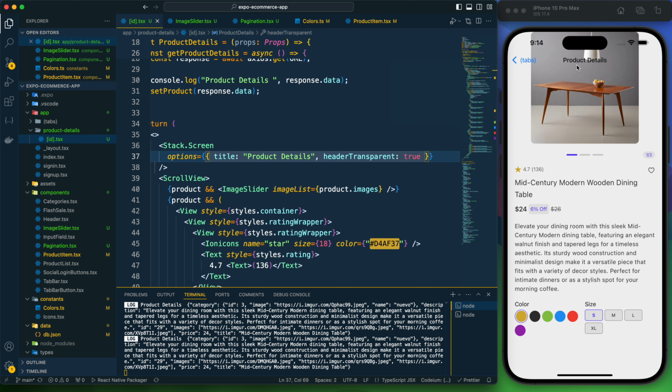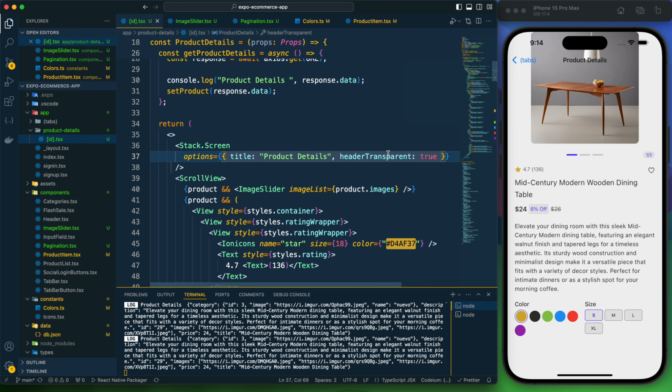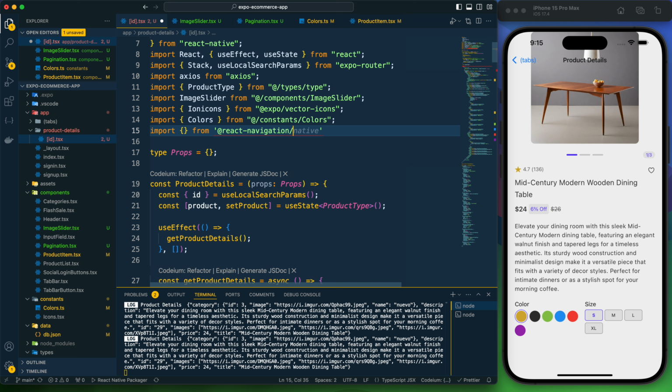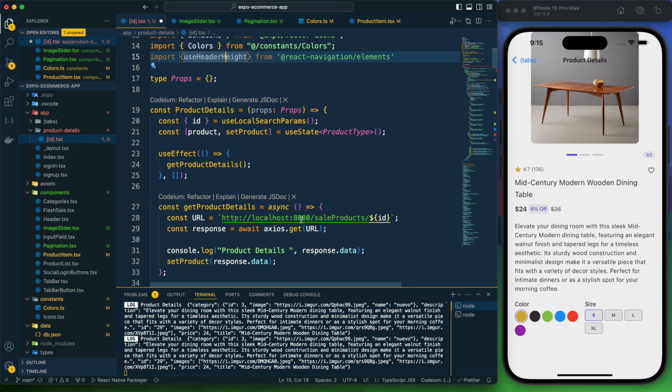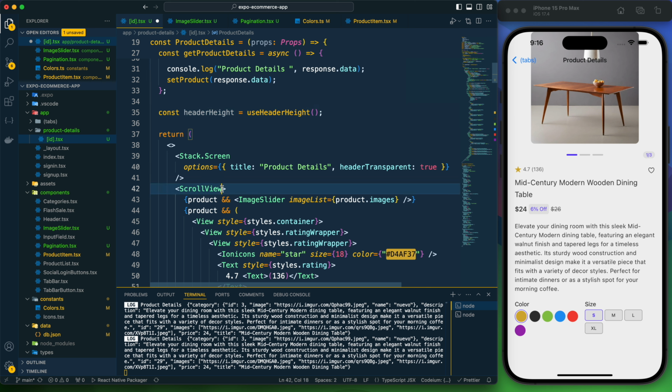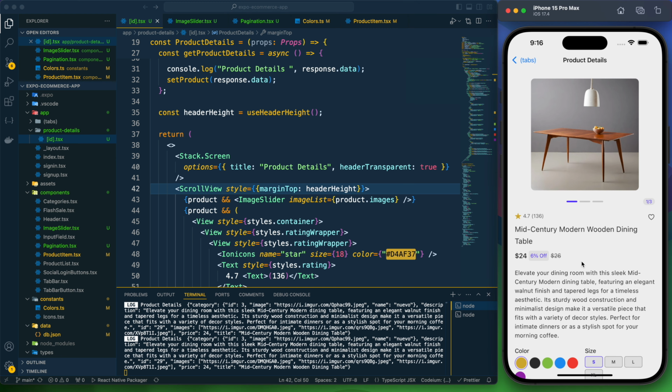So now it goes on top of it, so we need to provide a margin here, and for that we need to get the header height, and we can get the header height from React Navigation elements. We can get the useHeaderHeight hook, and from this hook we can get the header height. Now for this scroll view style, we need to provide margin top header height. So now it is looking good.